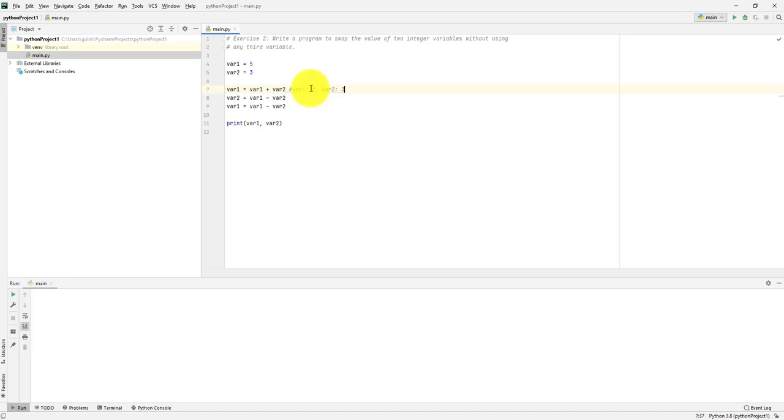If you notice, var1 now has both the values, the value of var1 as well as the value of var2. It is just having the total of these two. Now in var2 we need to get the original value of var1. How to get the original value of var1? That is to calculate the difference of var2 from the total. If we do this, then var2 will get the original value of var1.